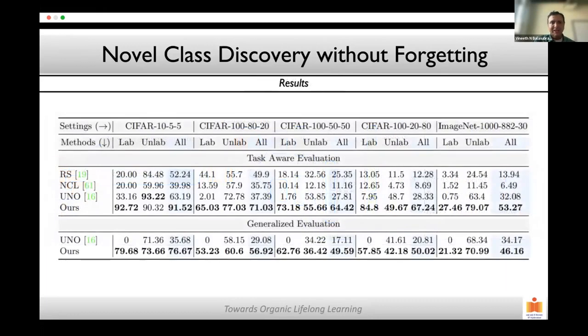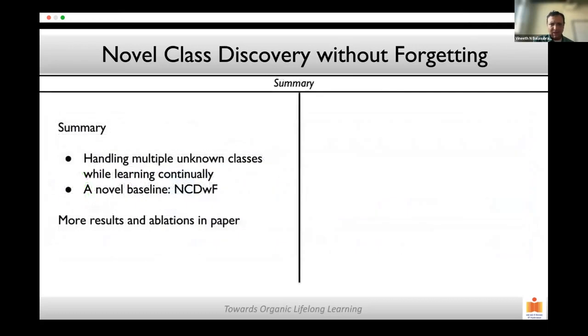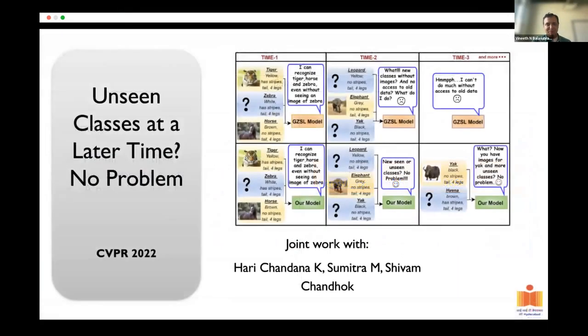And we show that by doing this, we actually outperform existing methods that were doing novel class discovery, but not necessarily considering forgetting. This was the first work that was doing novel class discovery without forgetting at that point in time. Right. So if you're interested further, the work is available online and you can go through it for more details. I'll just talk about one more thing in a quick couple of minutes before I stop and take questions.